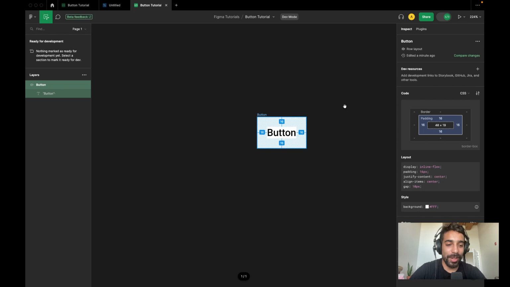In our next video, we're going to create components, variants of the buttons. But for now, all we have to do is check out how to create buttons the right way. So that's the way to do it.